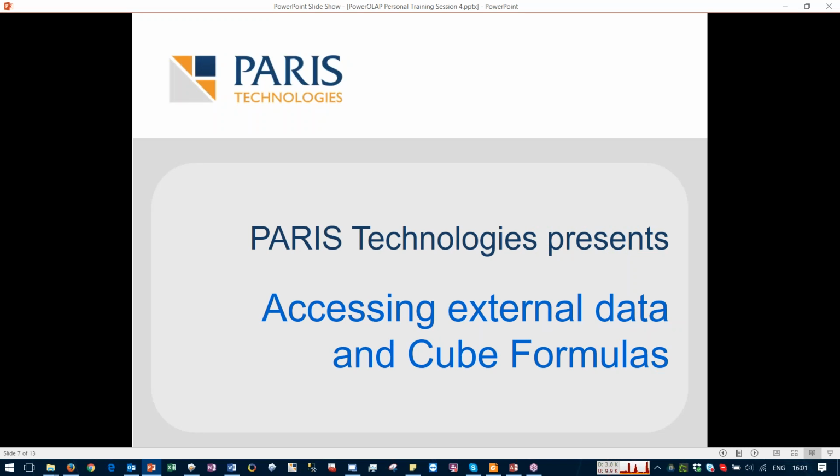This presentation is about accessing external data. Typically, companies run their businesses off accounting systems, CRM systems, and sales systems. All of those have something in common: they use relational databases to collect their data at a very detailed level. In today's example, we are going to use an Access database, connect to it, and pull data from that Access database into a multi-dimensional PowerOLAP cube.